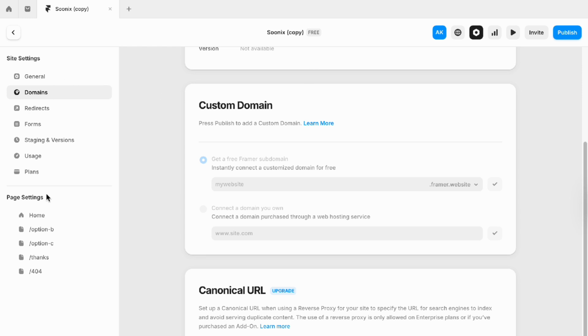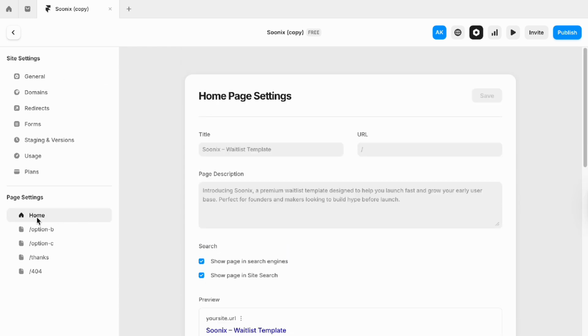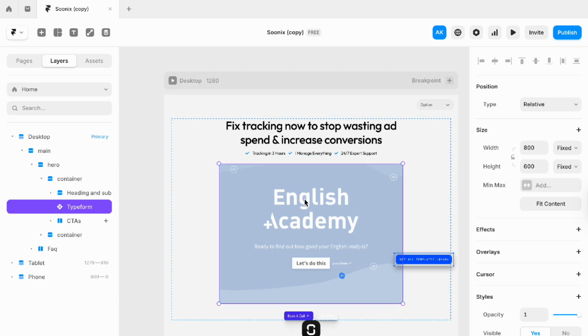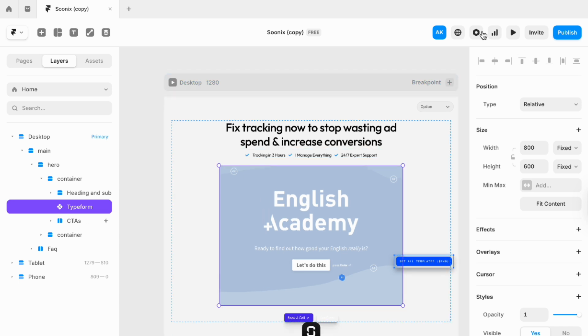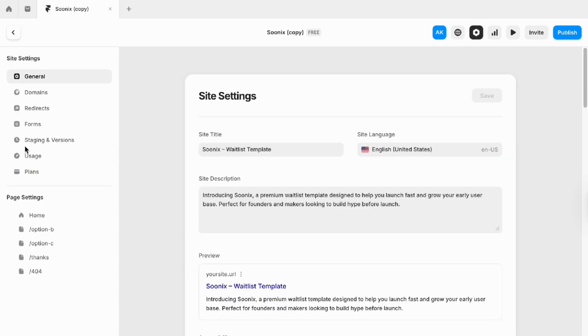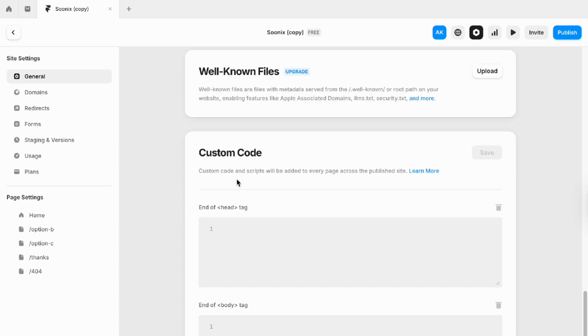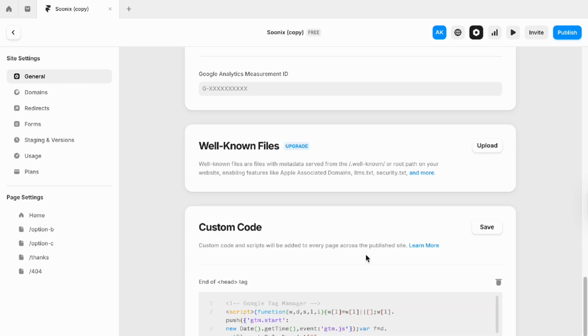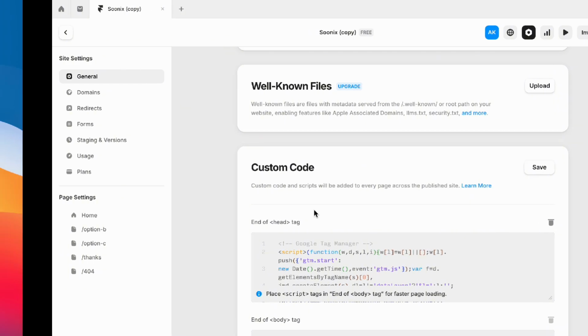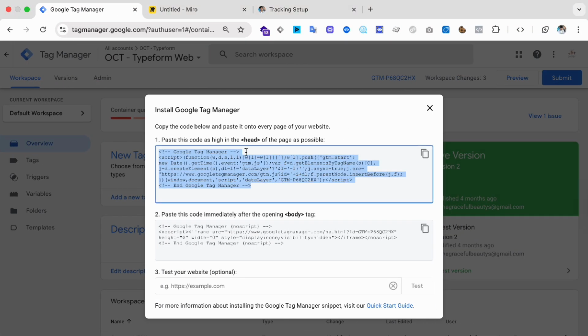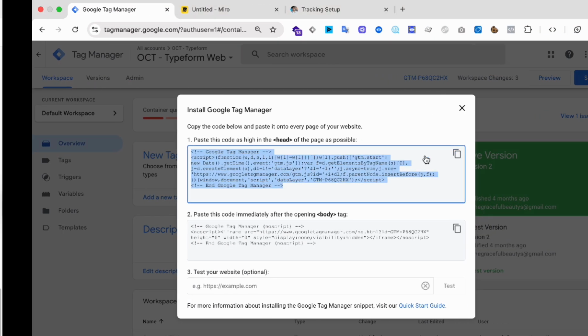I have to go first to, for example, the home page, and if I go back, I have to go to settings here, and from settings I click general. If I scroll down here you can see custom code. In the custom code you can see the end of head section, the head tag. So just paste this code in here. According to the Google Tag Manager requirement, I add this code in my website head section.